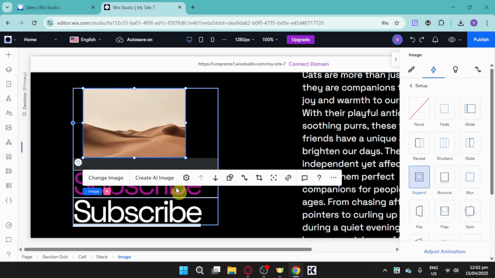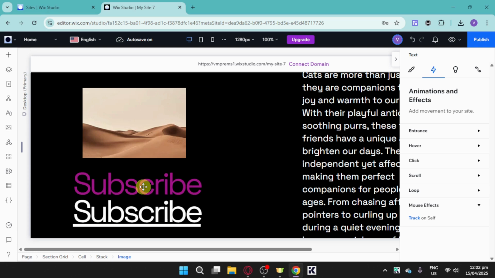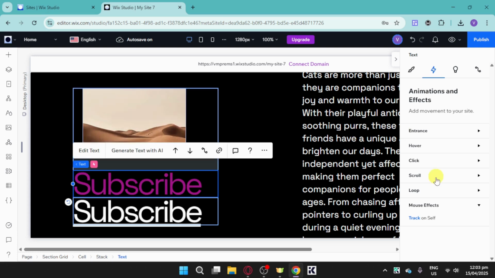You can click on the text, and let's try to add an animation to that as well. For the text, choose which one you want. It can be mouse effects or other options. So that's how you start with basic effects and animations in Wix Studio.